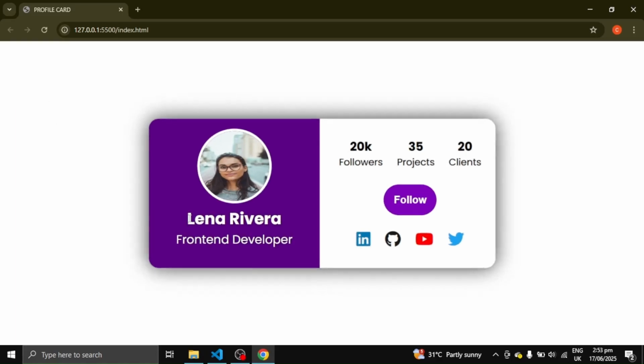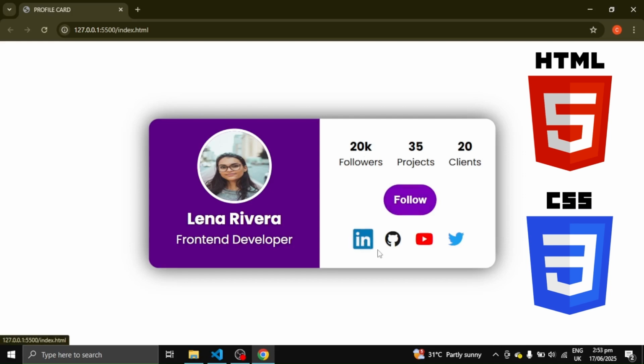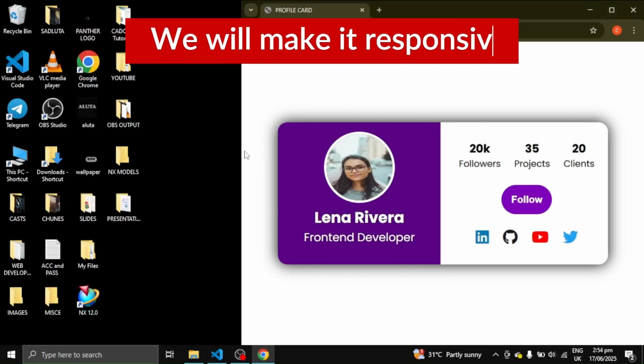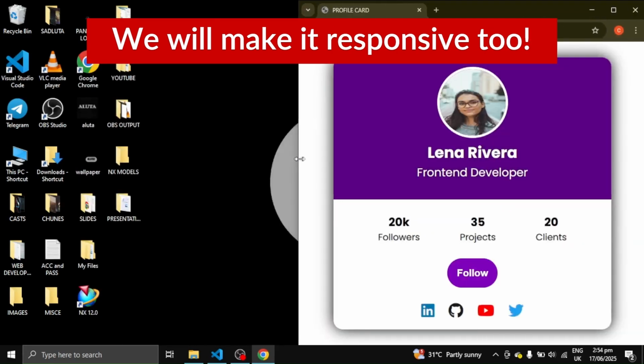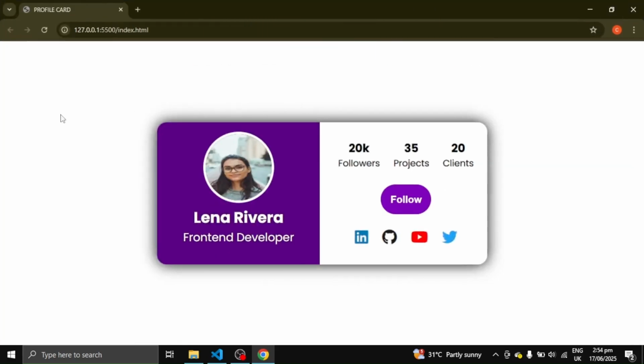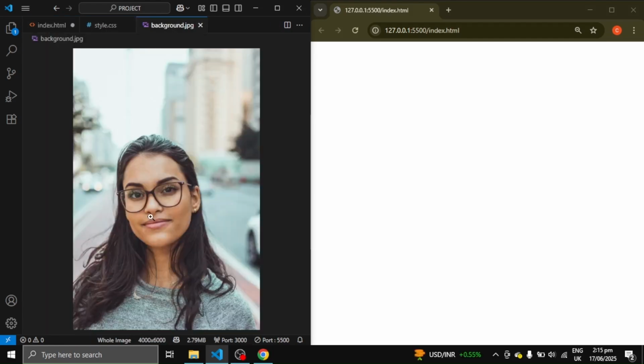Today, we are going to build this profile card with just HTML and CSS. So get your laptops and your code editors ready and let's start building. In the VS Code workspace, all we need is an HTML document, a CSS file, and this background image. But you can use any background image you want. It's totally down to you.